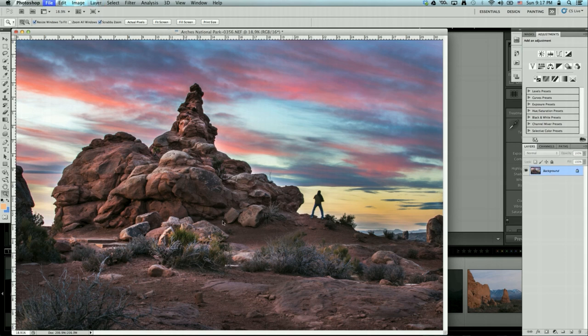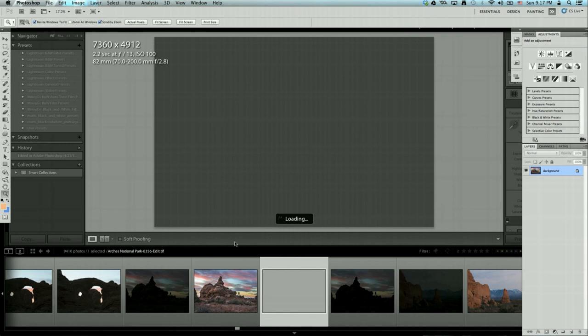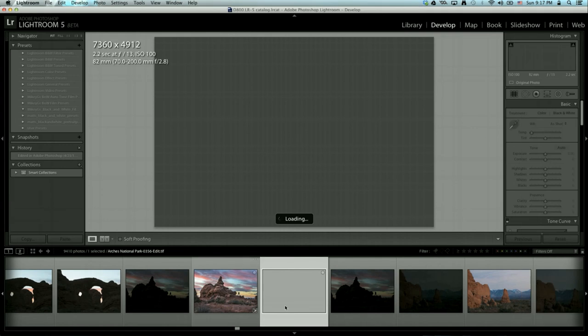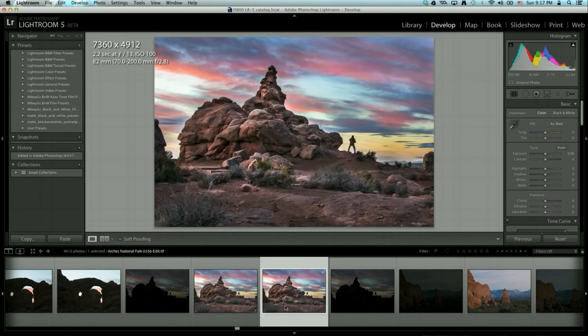Merge the layers, save the image, Control S, and then we will do Control W. So Control S to save, Control W to exit Photoshop. Then the new edited image will be imported back to Lightroom. And then we will do a couple of new small things, and we will be done.